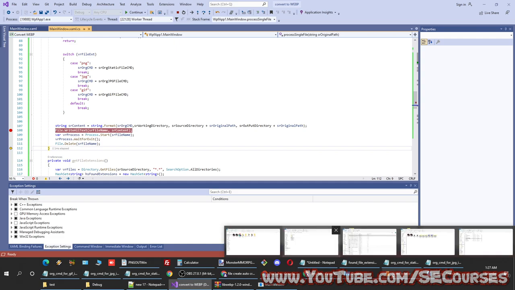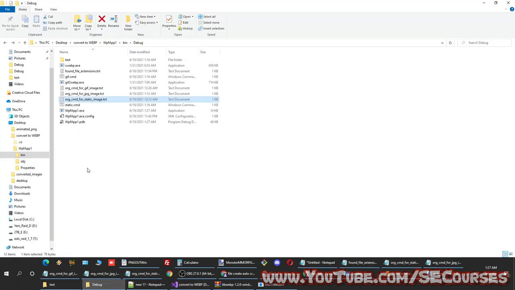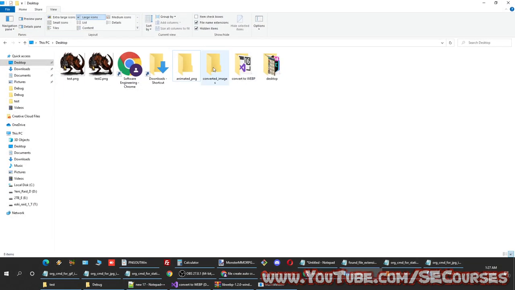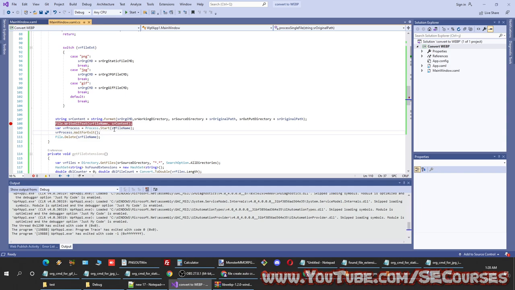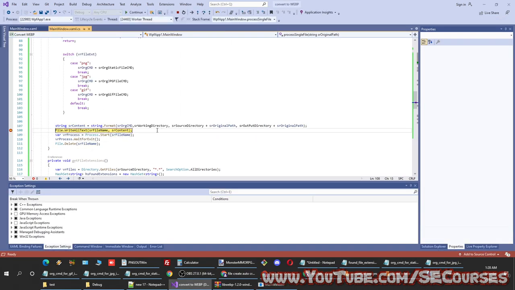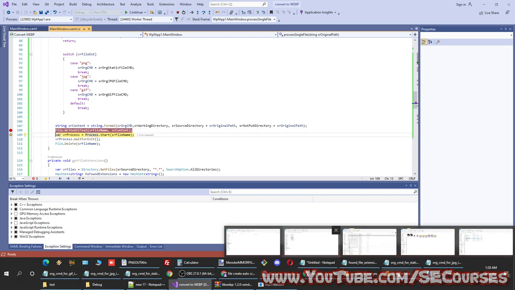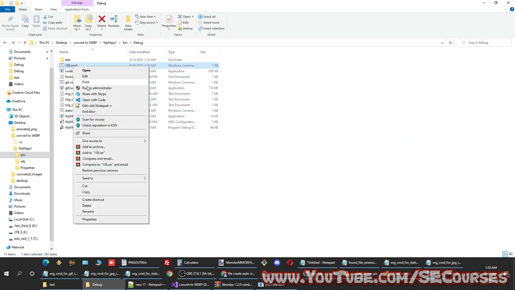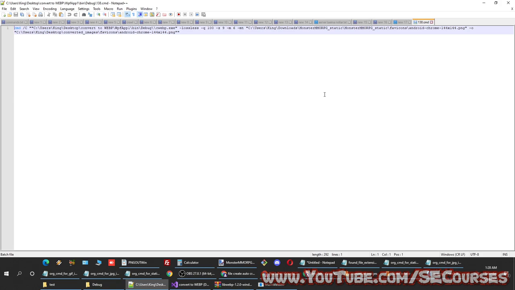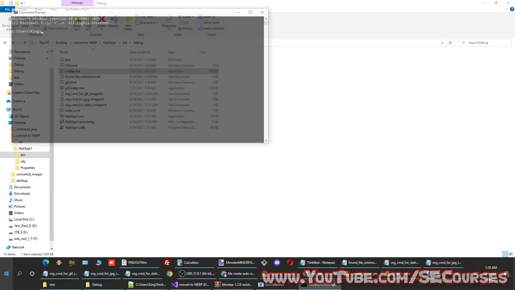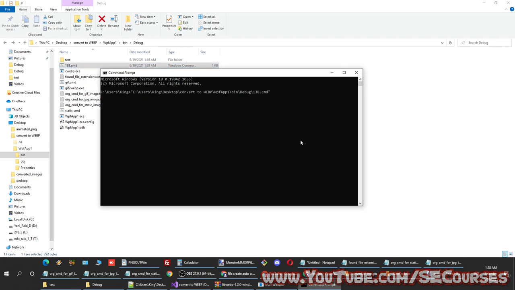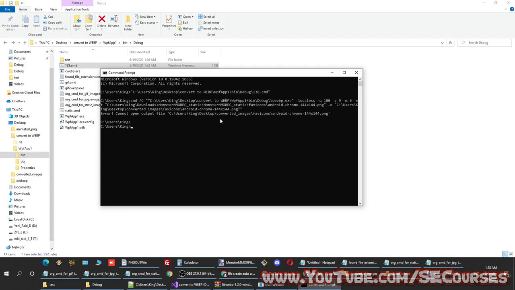Okay, did the process start? No, I don't see the process. Or it is already completed. So let's check it out. No. So let's try again. And now we should be able to see the CMD file here. Let's see why this is not working. Error: cannot open output file. Yeah, so I have to generate the output folder.